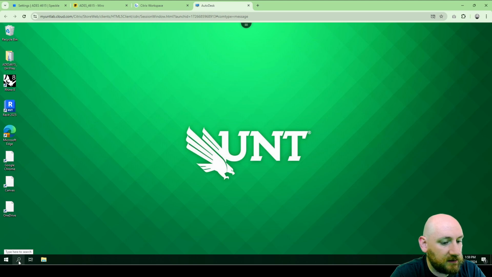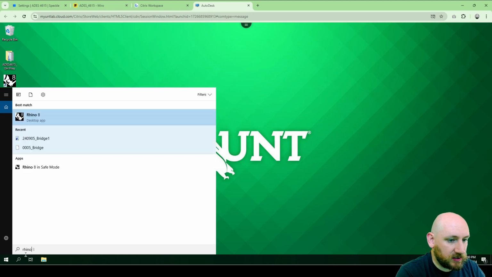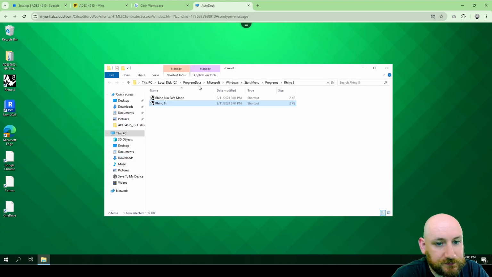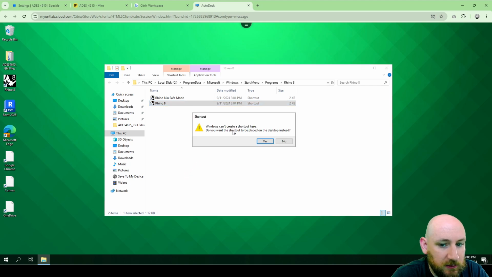Also, if you want to find any of the programs, you can just go search. And this is using it on the program here. So from here, if I click here, this will open this. But if I right click and I do open file location, this is on the C drive of the remote drive. And I can do create shortcut here. And it says it won't let me create a shortcut on the Autodesk server, but it can place one on the desktop instead.